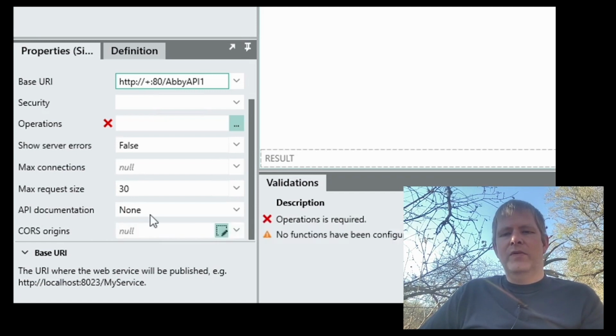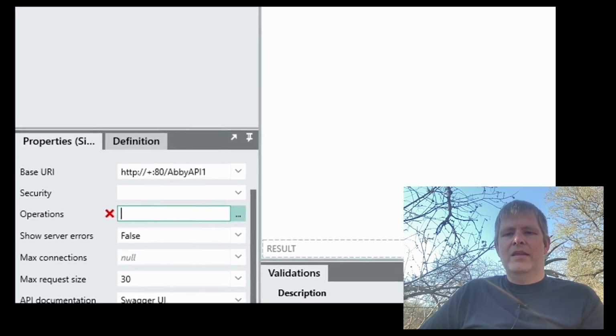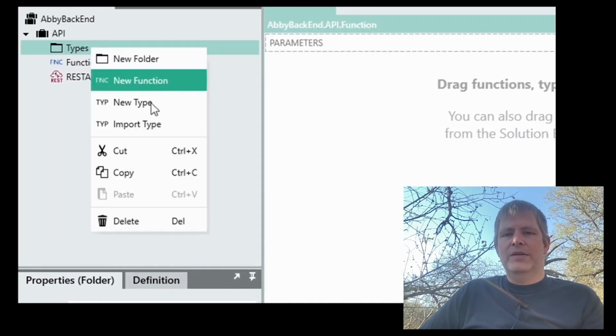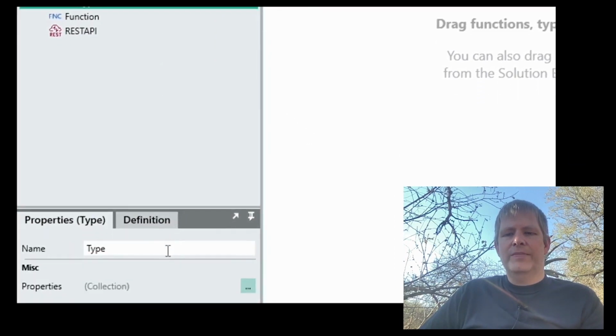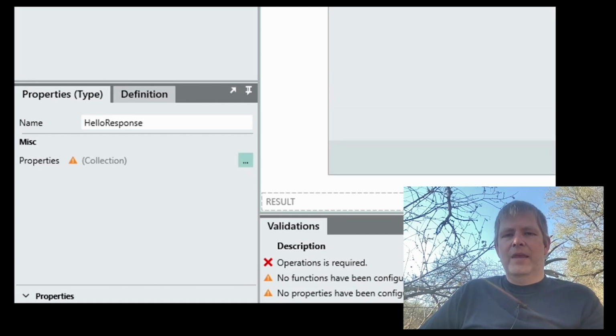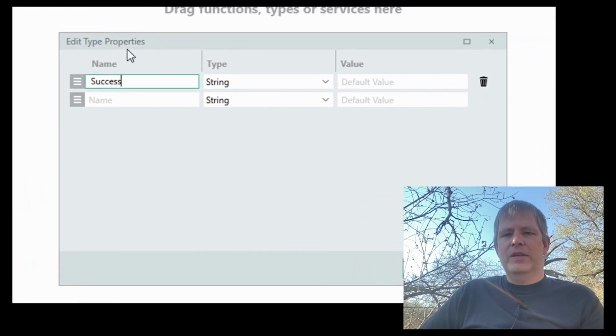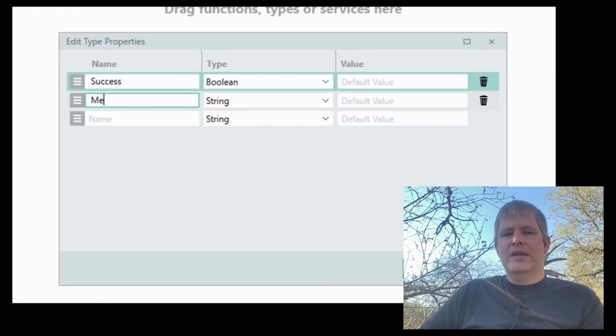Then for us to show her the contract, we will enable the Swagger user interface. And now we can define our operations. First, we want to create a new response type for our first service. We'll call this hello response. And for that we will need two parameters, a success parameter and a message parameter.